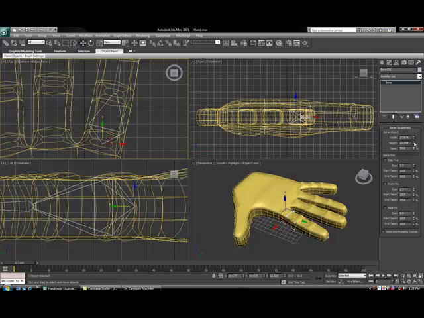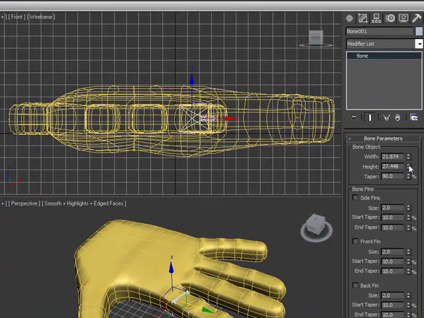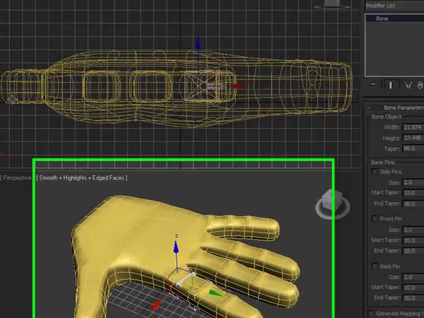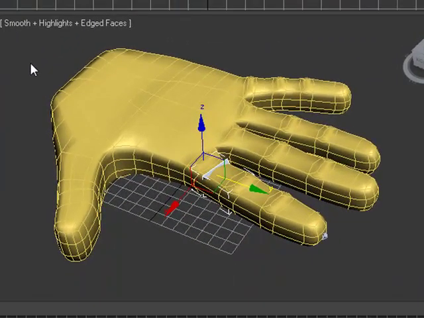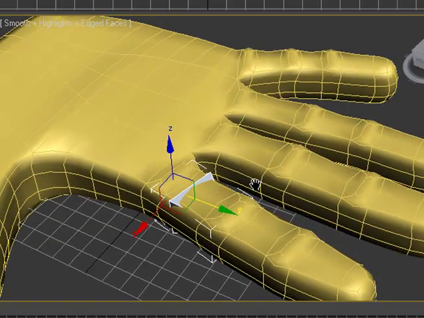Now bones are not geometry. They are invisible helpers, which means we can see them now, but when we render, they will not show up. So if a bone slightly protrudes out of the hand, don't worry about that. We can easily fix that.